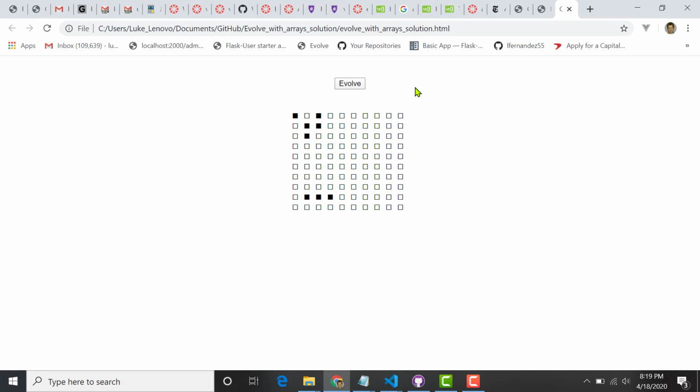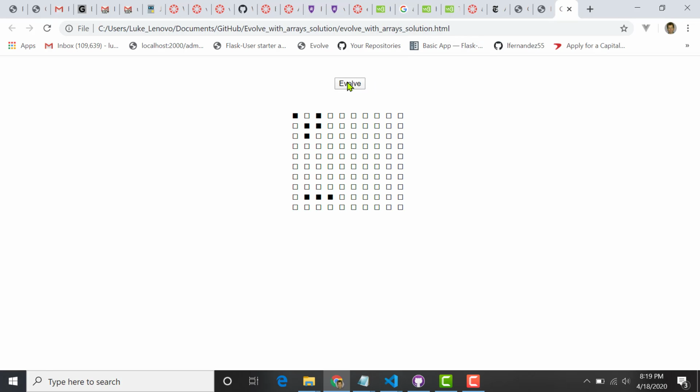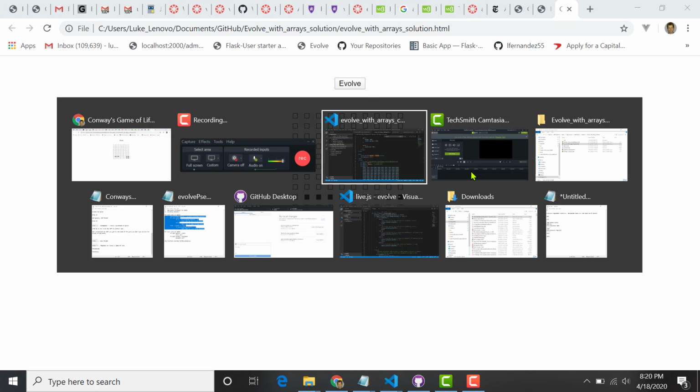And if in Pac-Man you are clicking this button and it's moving Pac-Man around like this, in Conway's Game of Life you can click this button and the cells evolve over time. But in both cases, you're still using a multidimensional array. I give you a template that you can use to actually code this, and let's go through that template right now.